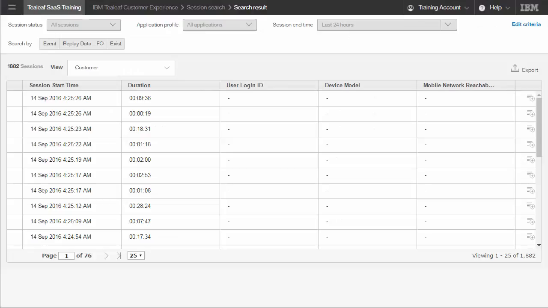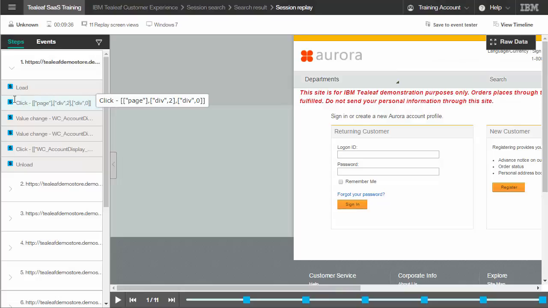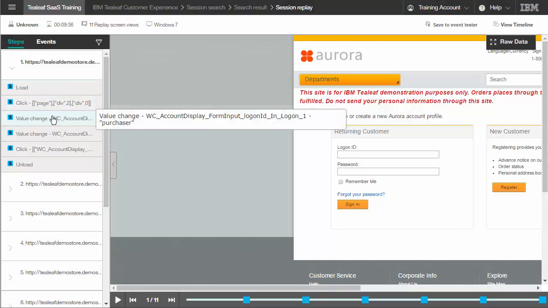The first step in the process will be to find a session where the user did provide the login ID, so we will be able to capture this information. You can see that in this session, on the third step, the customer actually entered the login ID and this was captured by TLIF. So in that particular case we will be capturing the user input made on the login page.